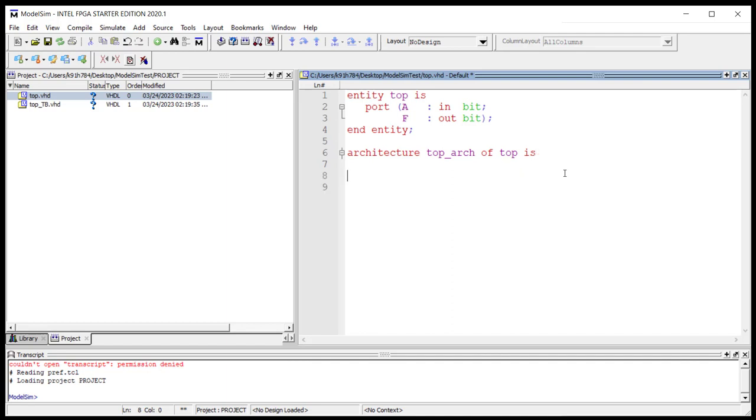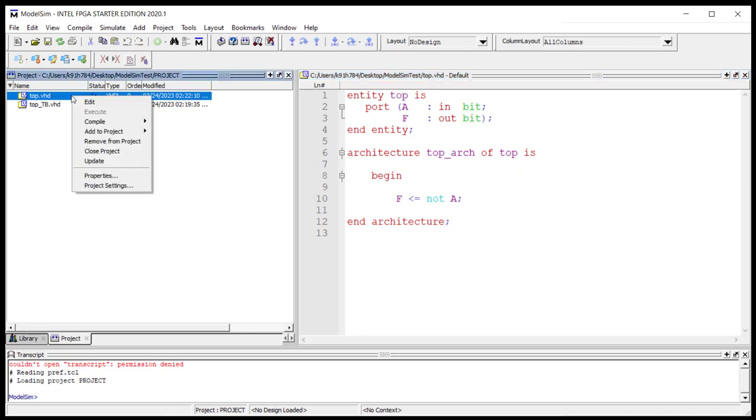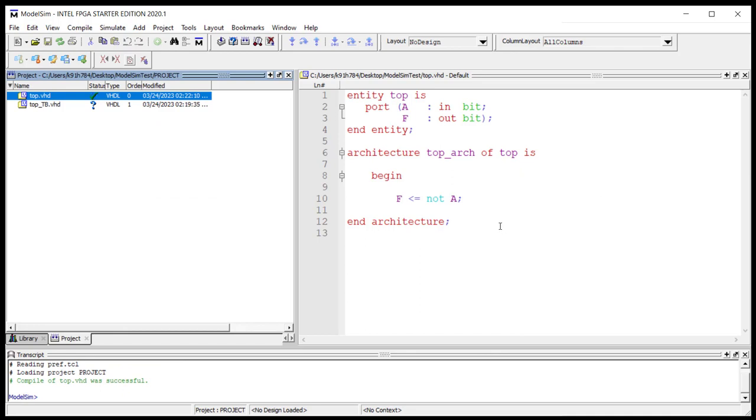And I say is, and then I come down here, and I'm going to say begin. I'm simply going to go F gets assigned not A, and that's my entire program. So I'm going to do end architecture, and I'm done. Okay, so I save it. I'm going to come over here, and I'm going to right click on this and say compile selected, and it's successful. Okay, so I made an inverter.